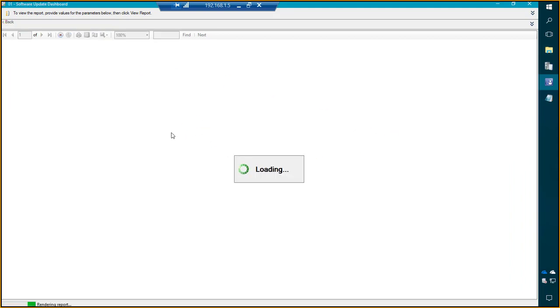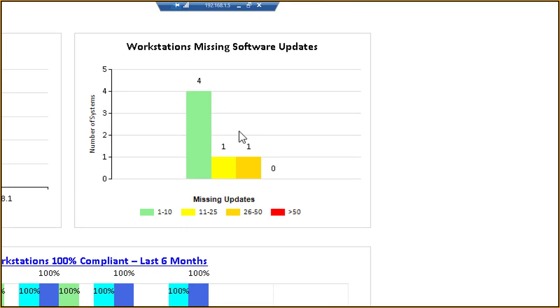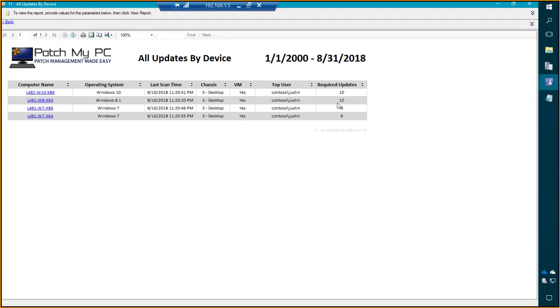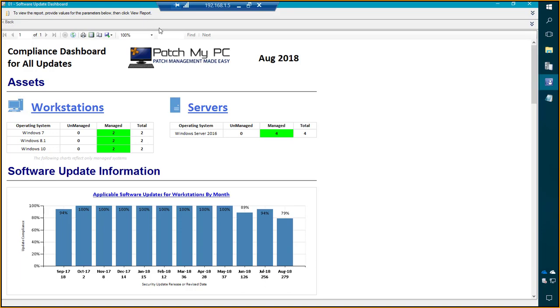We'll also give you the number of workstations that are missing a specific range of updates. So how many workstations are missing between 1 to 10, 11 through 25, 26 through 50, or greater than 50. And then you could break into each of those and say, this number of machines are missing between 1 to 10. And that could just give you some data. Hey, why are these devices missing a large number? Are they not scanning? What's going on with those?